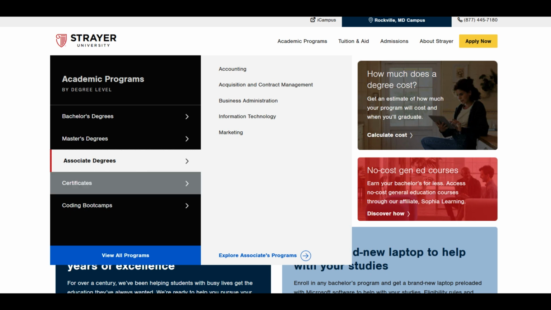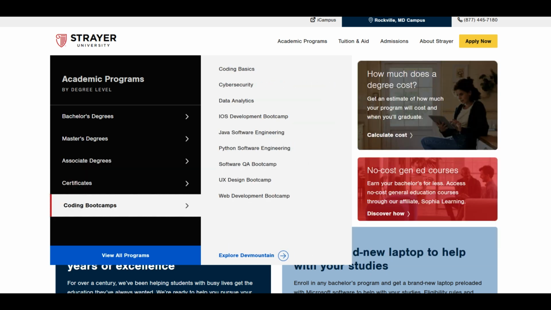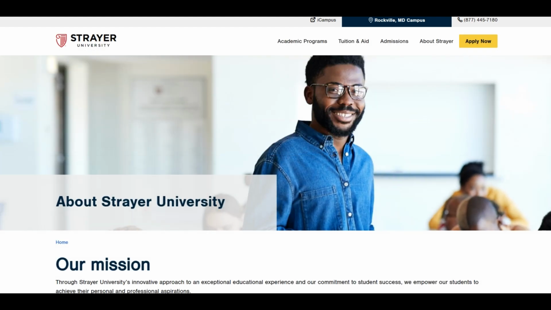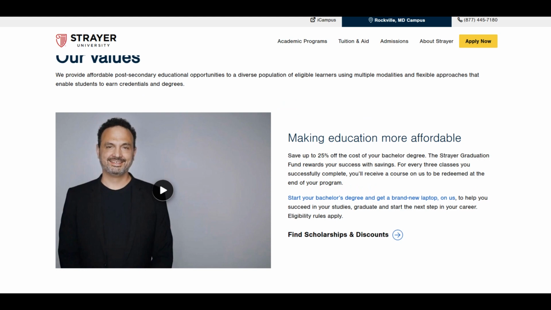Step 2. Spot the Student Login section. On the homepage, locate the Student Login section, usually positioned at the upper right-hand corner. Click on it to proceed.